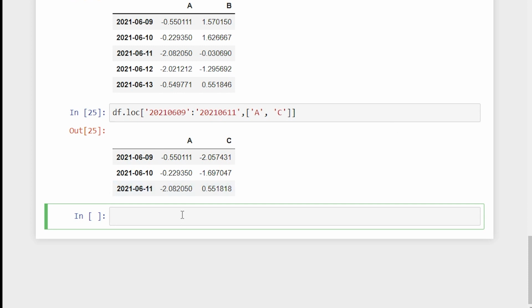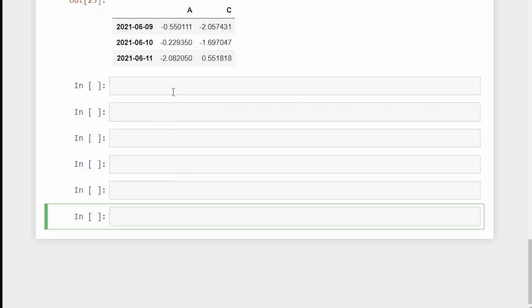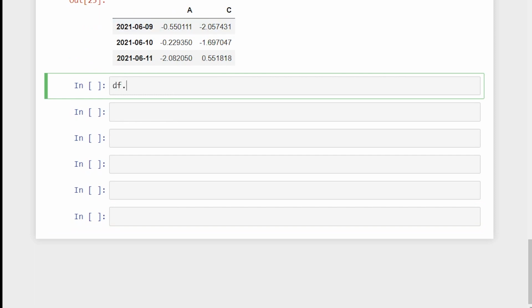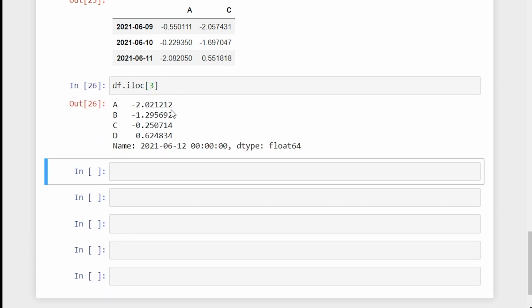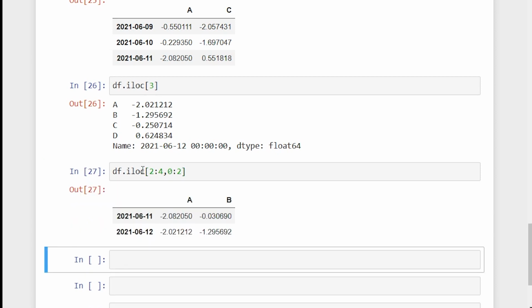One more important functionality that I wanted to show you was iloc. So df.iloc is for integers. It is going to locate everything with respect to integer, so whenever I say 3, it is going to give me whatever there is in the third row. Similarly, I can say df.iloc, from the second row to the fourth row and from the 0th to the second column, and we have it.